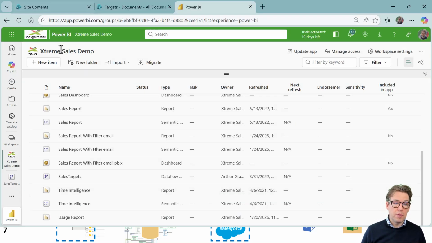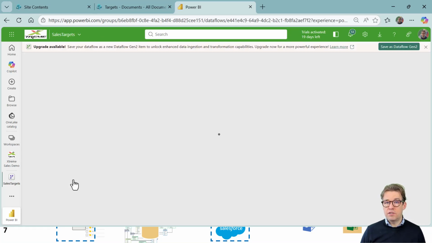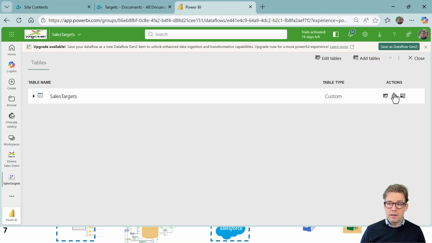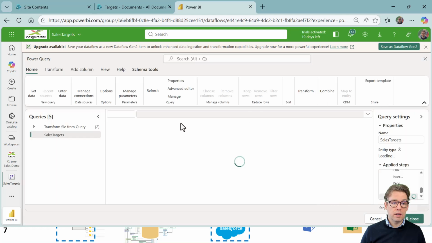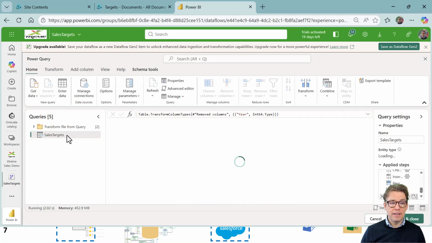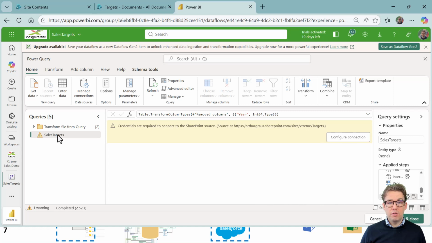So here we are on the Power BI service in the workspace. There I have this dataflow. It's the same logic that I showed before. In the dataflow you can have multiple Power Query scripts. And here we see all this logic again. And this will be refreshed by a schedule, and then I can pick it up from Power BI.